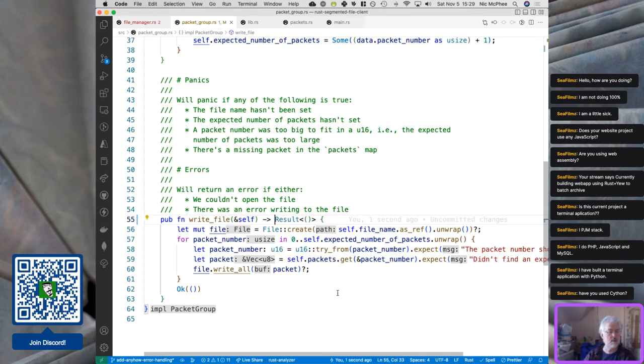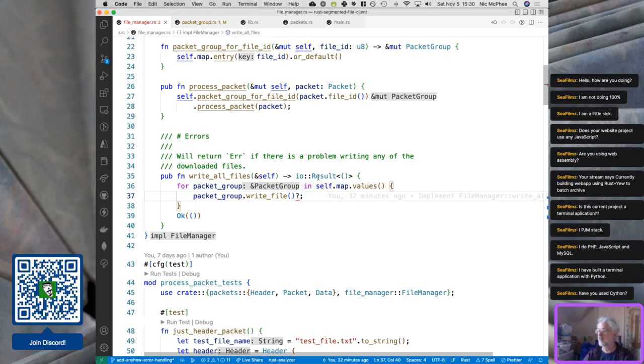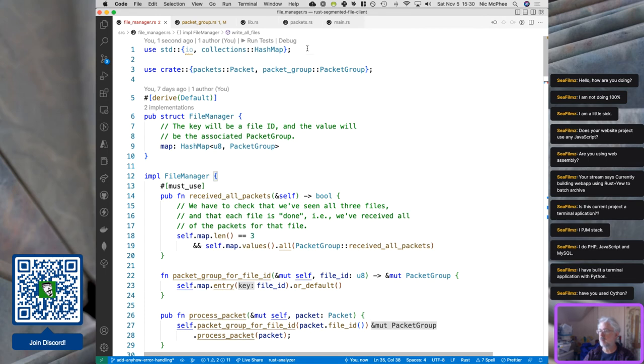Is that true? No. Because file manager doesn't compile, because file manager is returning an IO result. And so we want to change that to be an anyhow result.